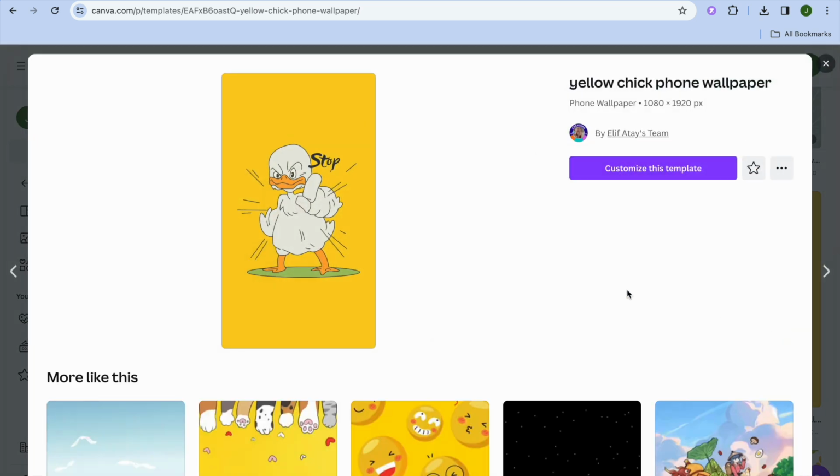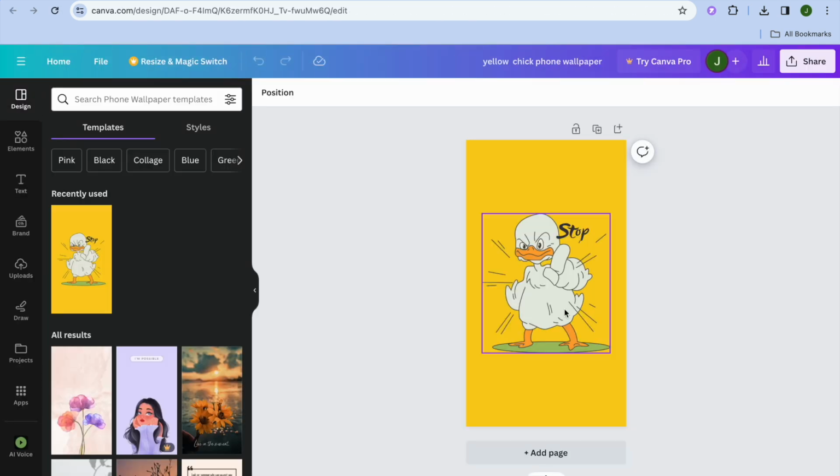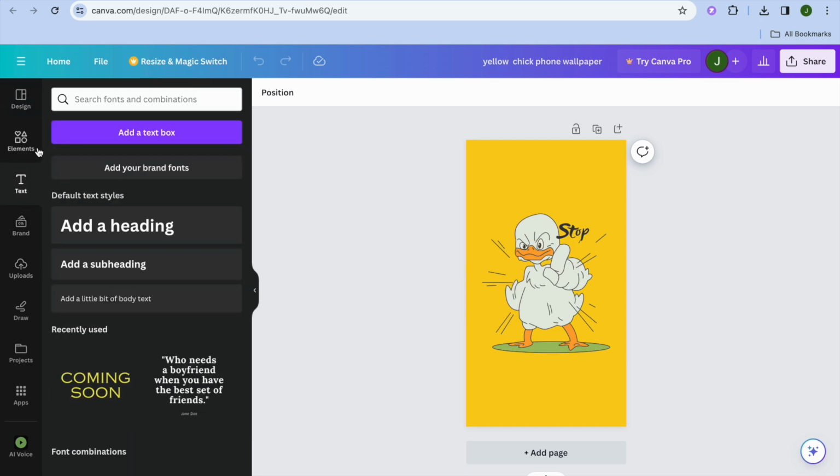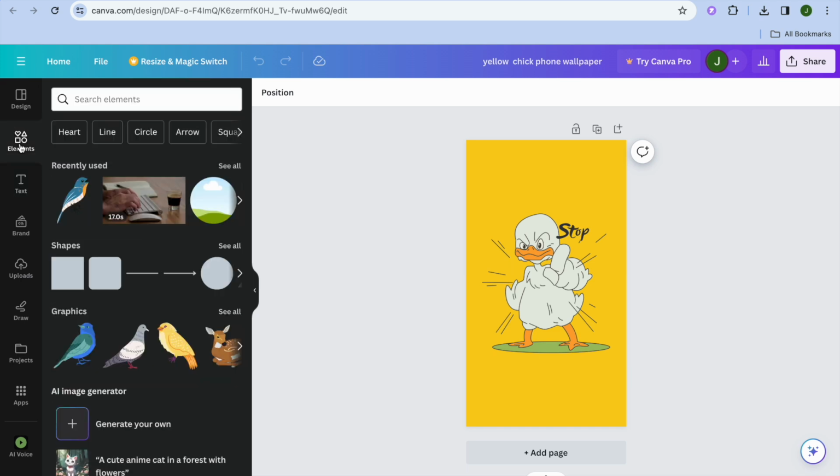All I would need to do is simply tap on it, then tap on Customize this template. Then from there, I could make any changes I want by simply going over to the left-hand menu option. If you'd like to add text, you could tap on text. You could also add other elements. So you could tap on elements right there, and you could add in other elements.